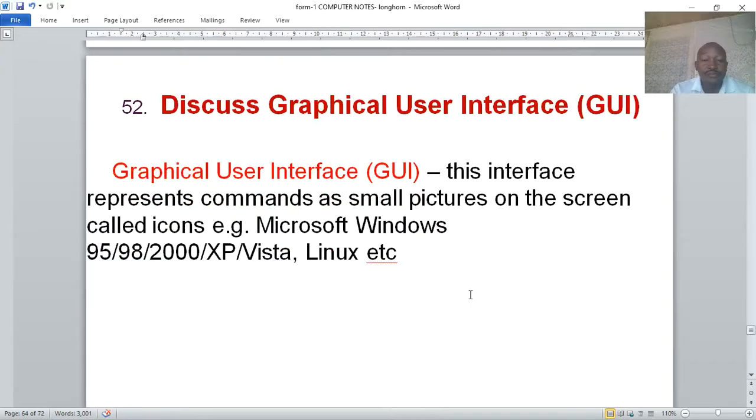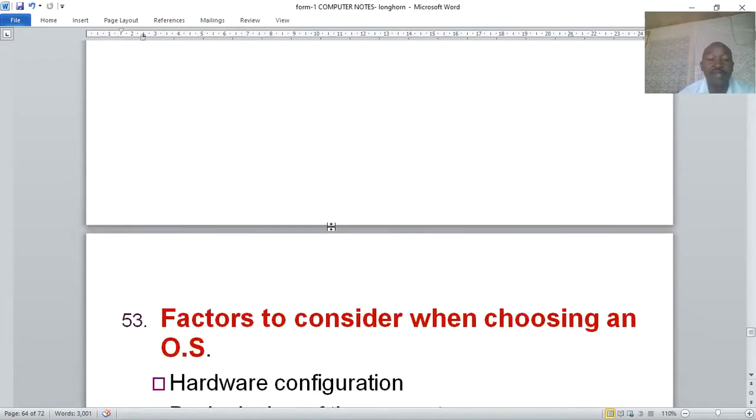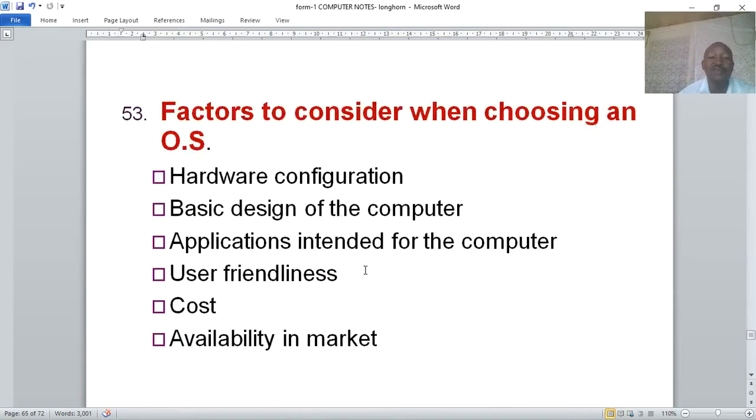So, discuss the graphical user interface or GUI. This is an interface that uses small pictures called icons to represent commands. If you look at your smartphone, it is full of small icons with names or with their meaning. So when you tap or when you click on the button, it does something. That is a very good example of GUI. This is the use of small icons to represent a command.